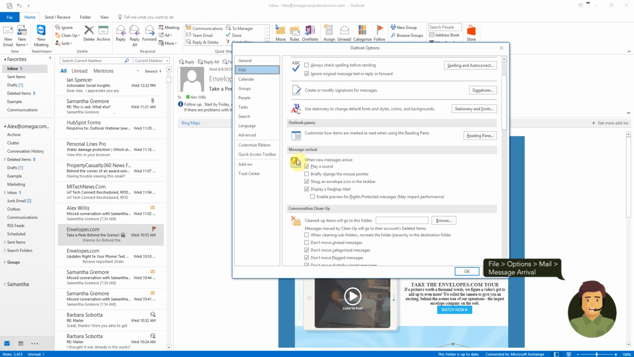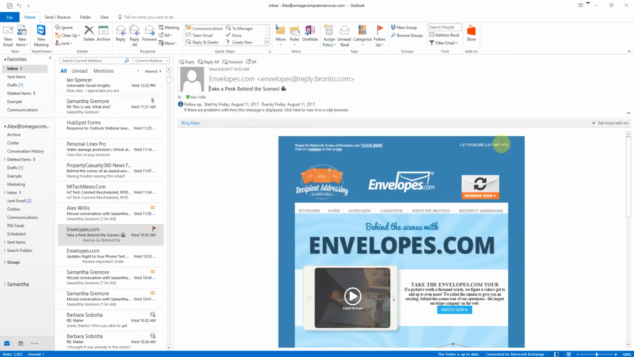Right now I have play sound, show an envelope in the taskbar, and display a desktop alert. You can select the ones that you think would get your attention more, or maybe you don't want them to get your attention. That email kind of ruins your day sometimes. So you can select what you would like, if you want the play sound, or briefly change your mouse pointer while you're working on something to make sure that you understand that you have a new email and you should get on that to check it. So you can just go in and check the boxes that you would like moving forward, and then click OK. And then from there on out, your alert messages will be the way that you have them set up.